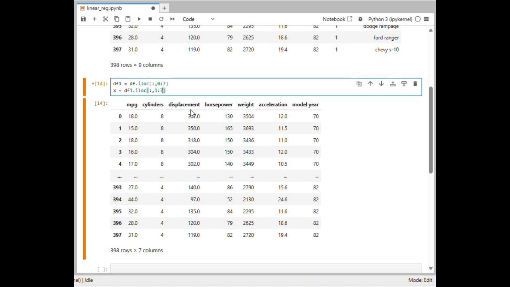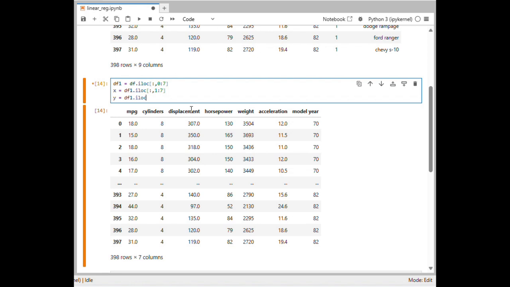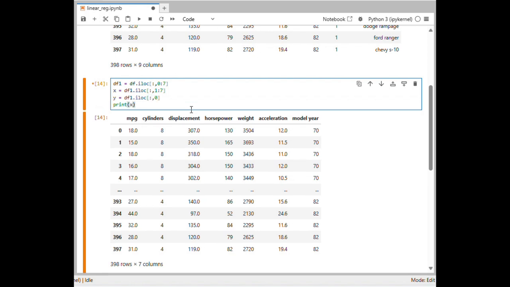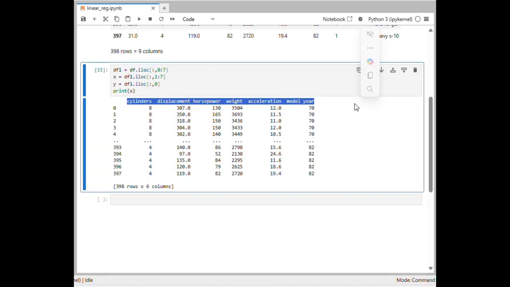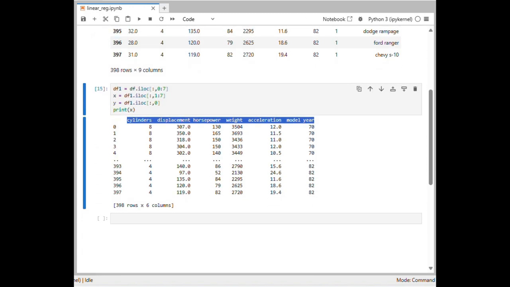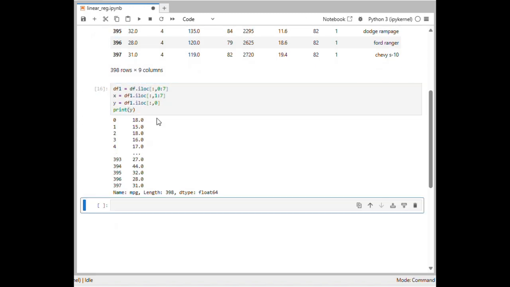Now from the entire dataset, we don't require all the columns, we only require the important ones. So we will drop the columns like model year, origin and car name, which are not useful for our project, and we'll keep the remaining columns in another data frame.